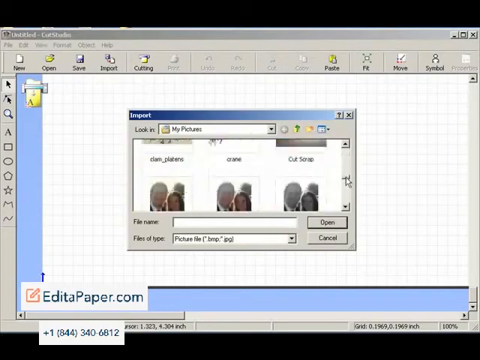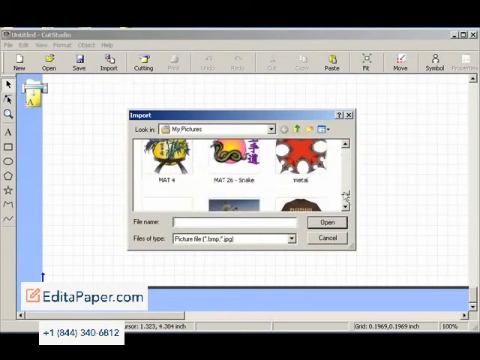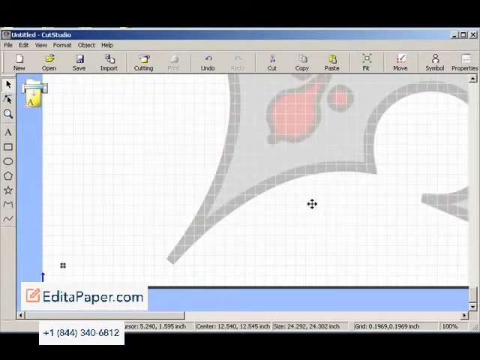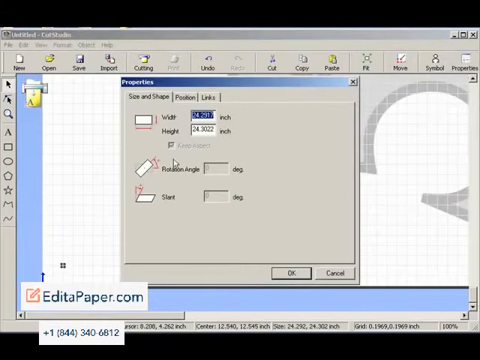We'll go to My Pictures, select a design. And when the Cutstudio imports a JPEG, it imports it at a very large size. No problem, just go up to Properties and we'll change the dimensions. Make sure the Keep Aspect is checked. We're going to change the width to 7 inches.